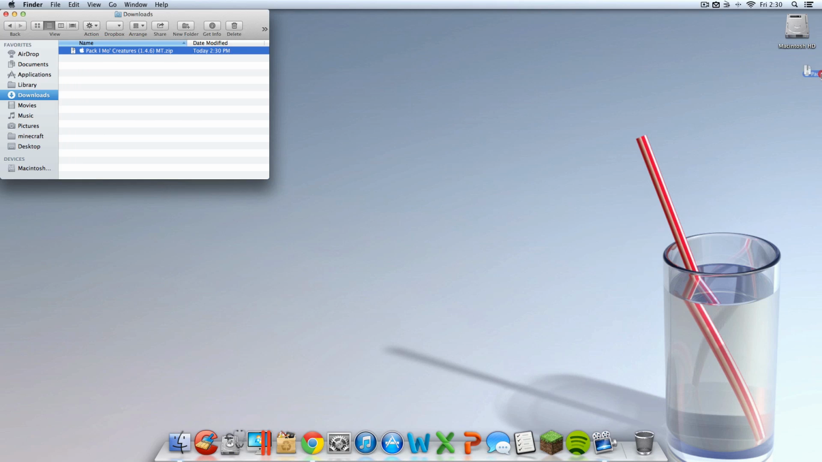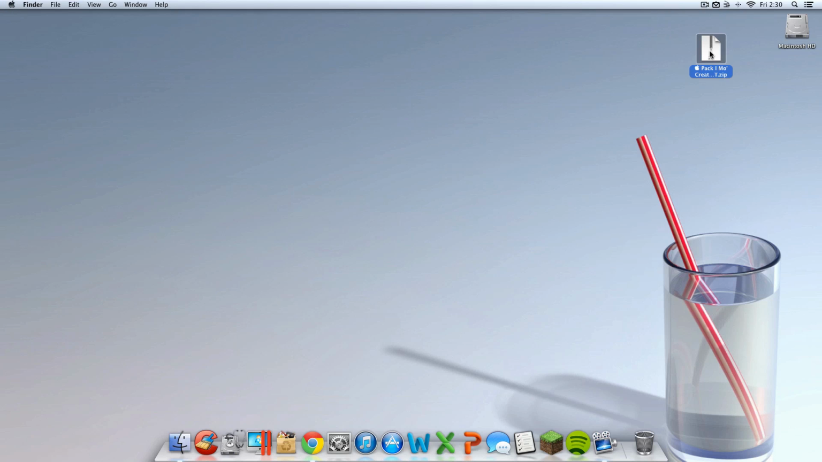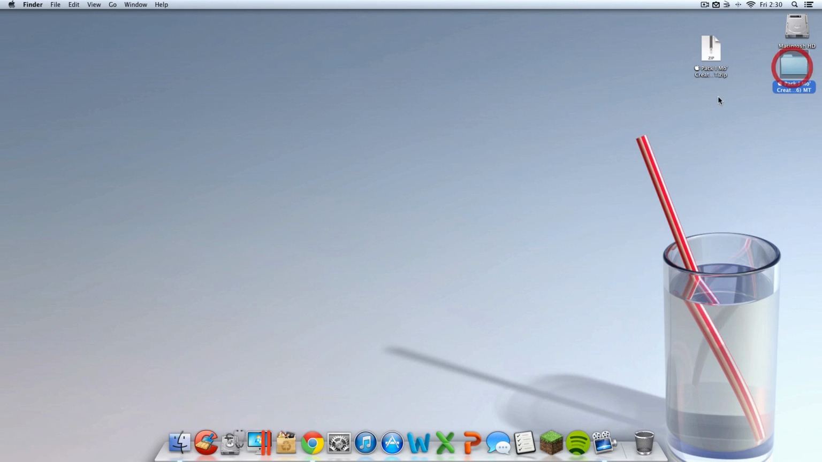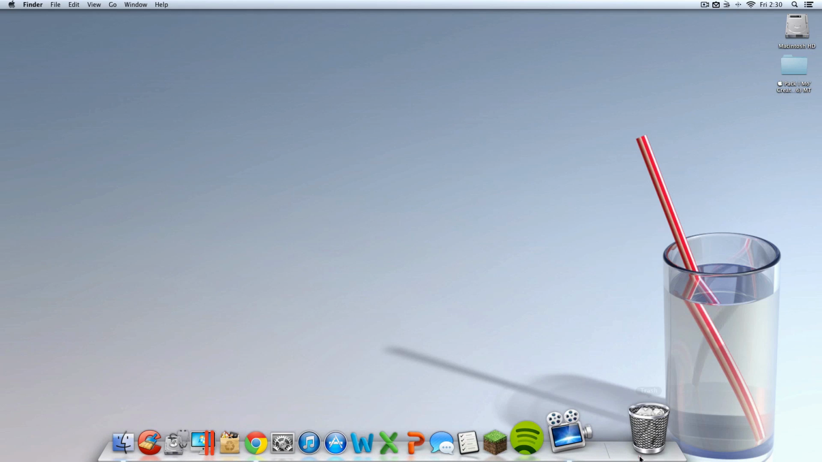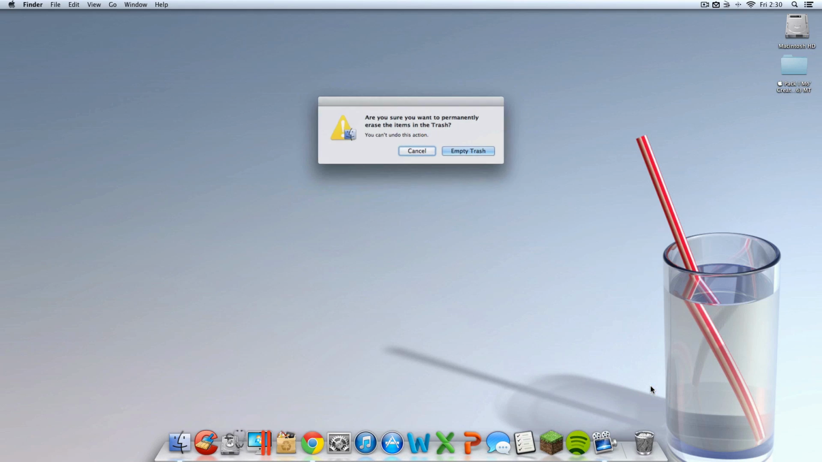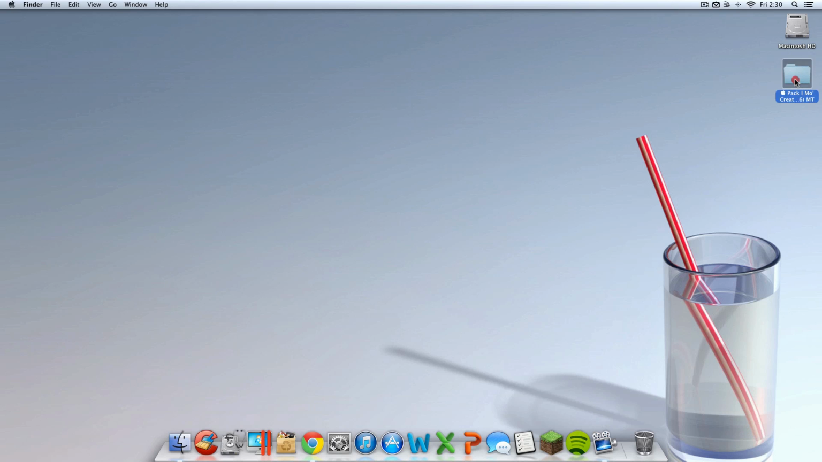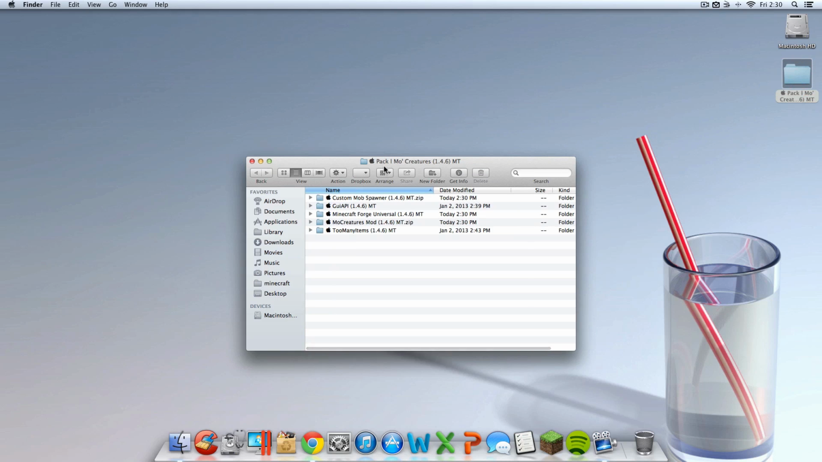So it should be right here. Just drag that onto your desktop so you know where it is, and double-click it. It should unzip, and then you should get a blue folder with the same name. You can trash the zip folder that we downloaded off the internet, but the blue folder you're going to want to keep. Double-click to go into the blue folder, and you should see all these files.